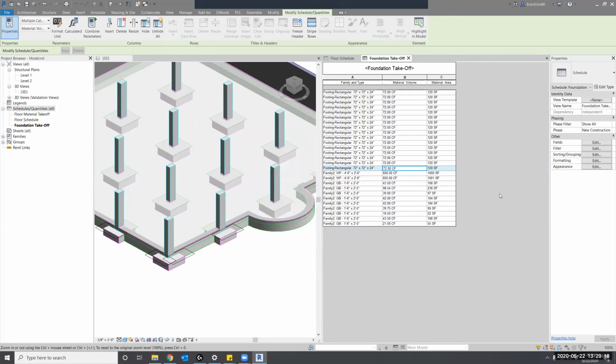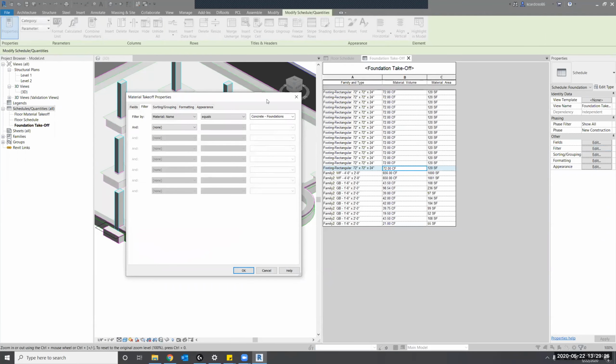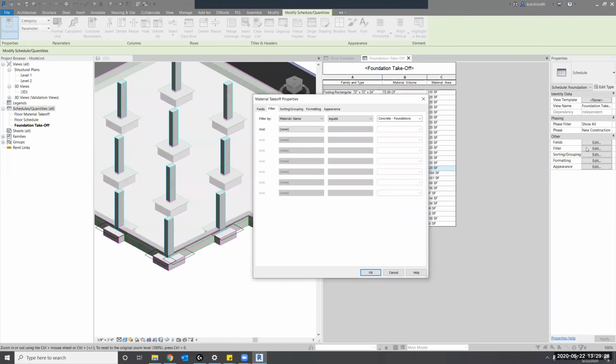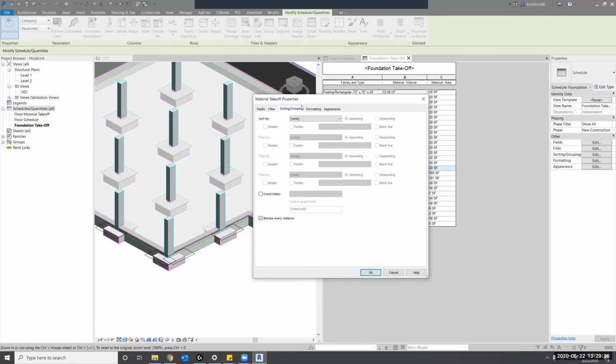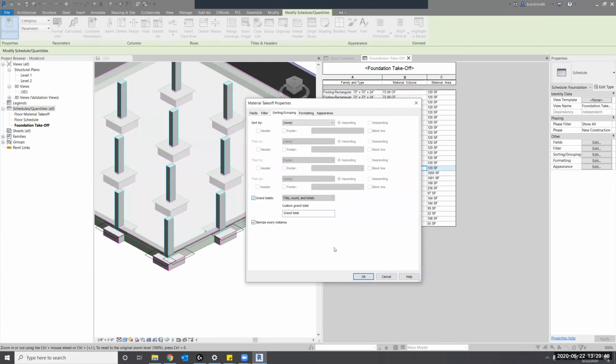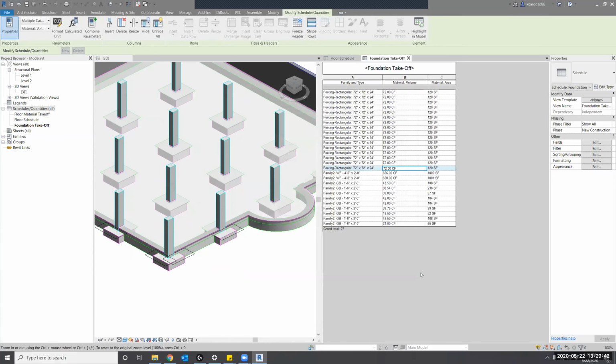All right, let's keep refining. We need to see some totals down here. So let's go back into one of these edit buttons. It doesn't matter which one. Each edit button over here on the right represents a tab, okay? So you can access them either way you want. So let's go to sorting and grouping now, and let's just click once on grand totals and hit OK. All right, so it's giving me a count of 27.